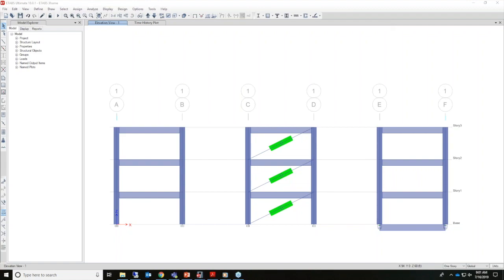Then we'll take a look at some output, including plot functions, response spectrum curves, and I'll show you how to generate a multi-step animation AVI. Lastly, I'll pull up a model and show you how to define and apply blast loading to a structure.